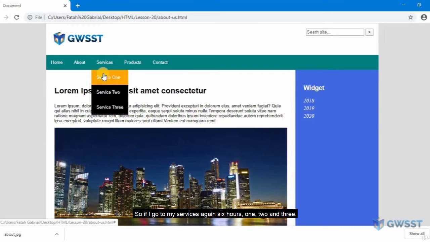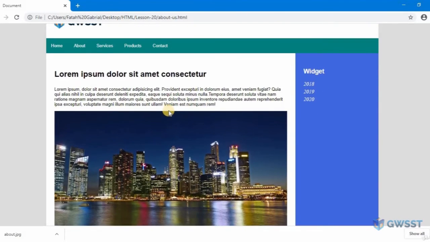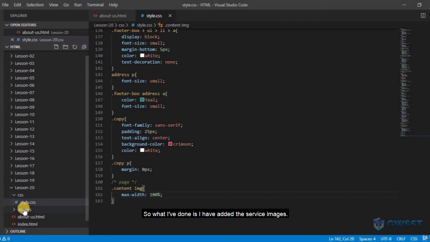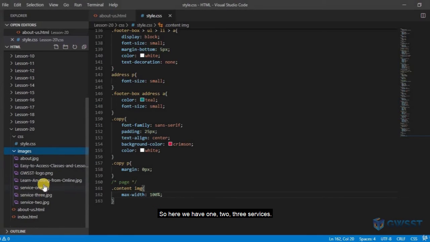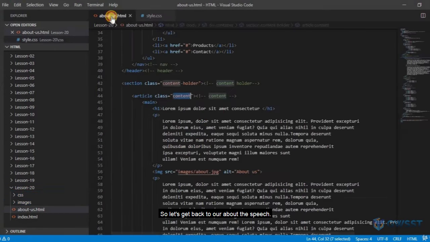So if I go to my services, you can see we have service 1, 2, and 3. So we need something similar like that. So what I have done is I have added the service images over here. We have 1, 2, 3 services. I'm going to add that in our page. So let's get back to our about us page.